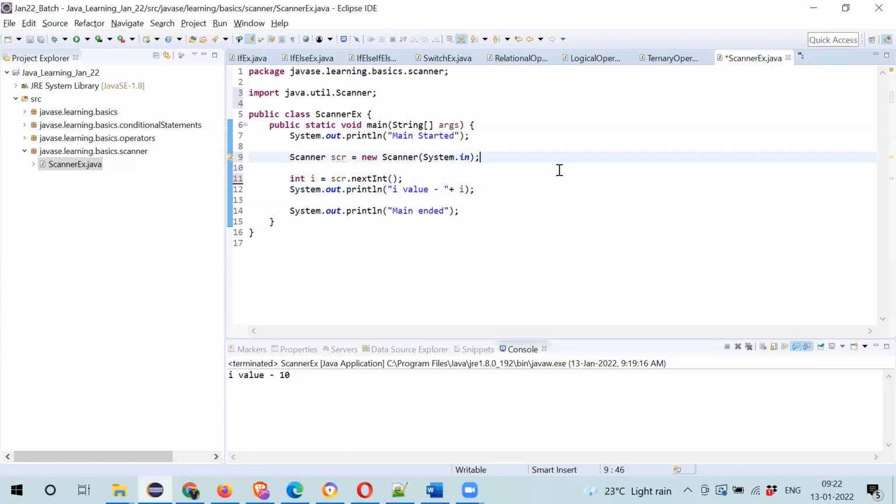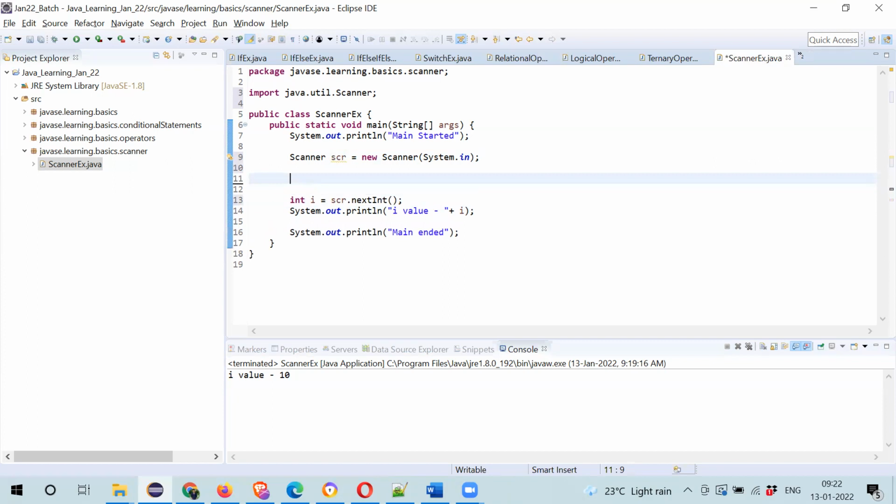So let's see. Even before that, I would like to give some message before executing this line. I would like to print some message to let the user know. Let me show you how it is. Enter integer value.